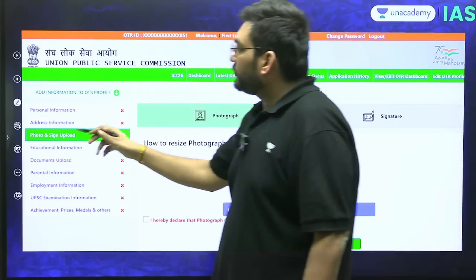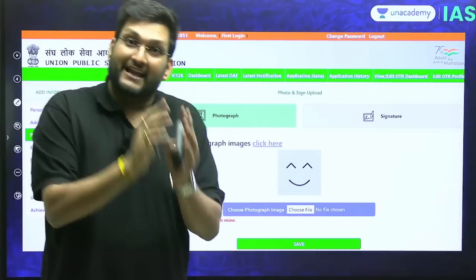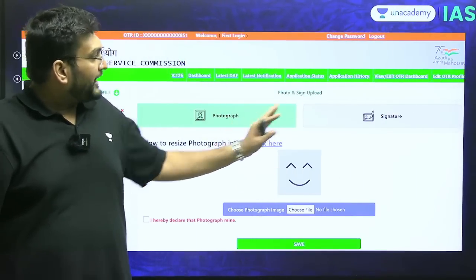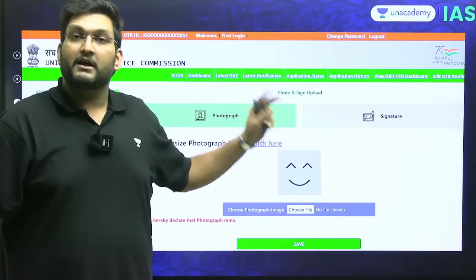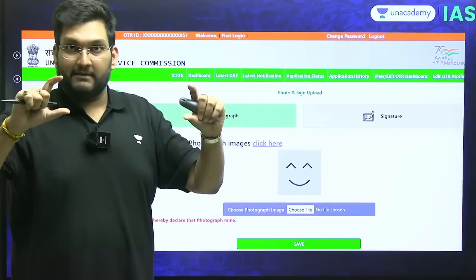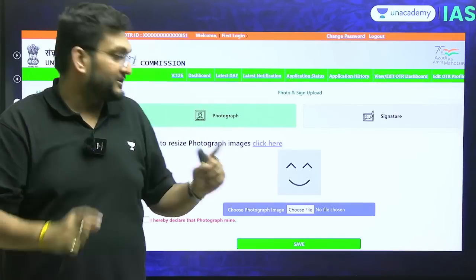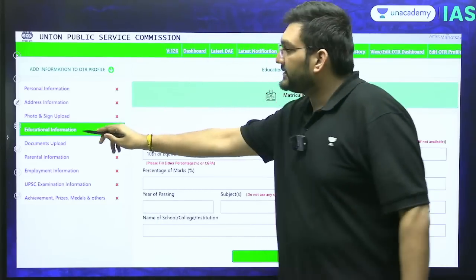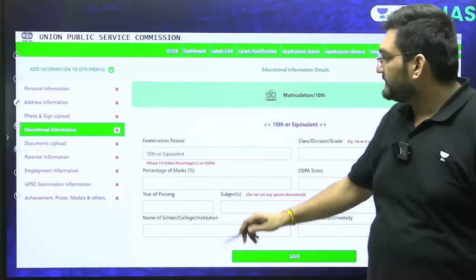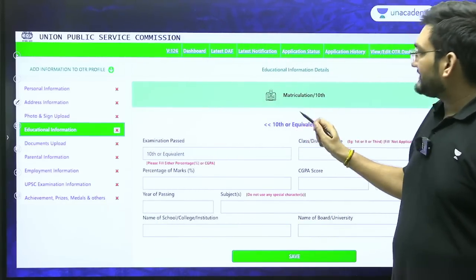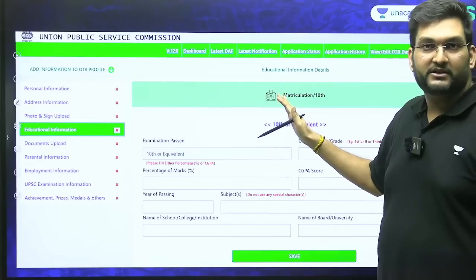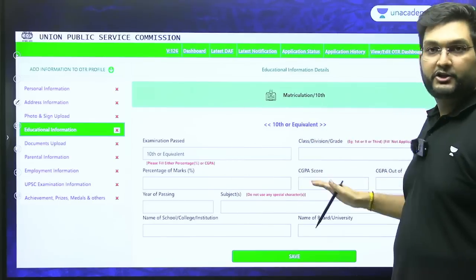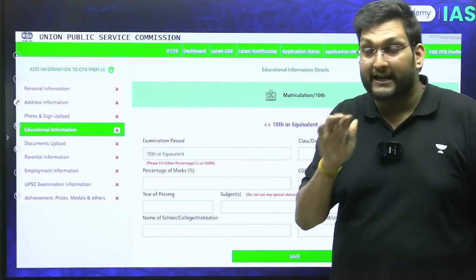Thereafter, you have to go into photo and sign upload. Again, something which was done in part 2 is being introduced here. Photograph and signature. Photograph, remember the 3/4 rule, and the name and date of clicking that image have to be added and uploaded. Thereafter, you will need to give educational information on the 10th class and equivalent. Only matriculation information has to be given. When did you pass, and the other aspects related to it, not something out of the box again.